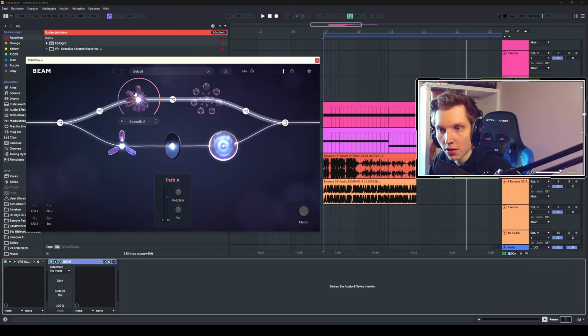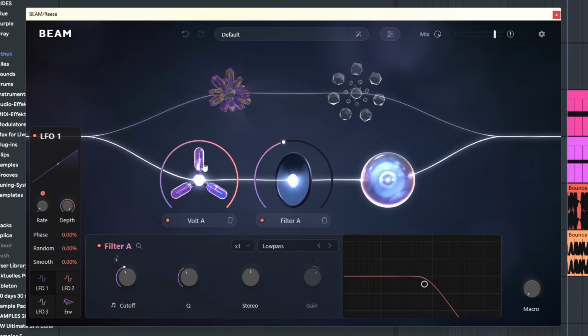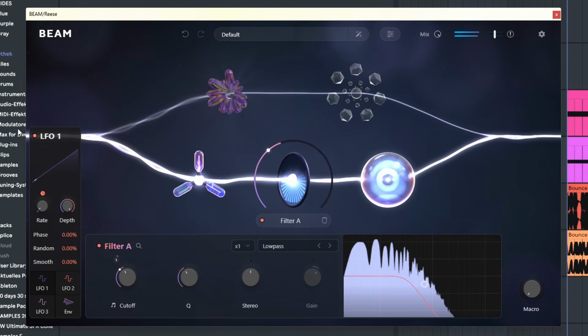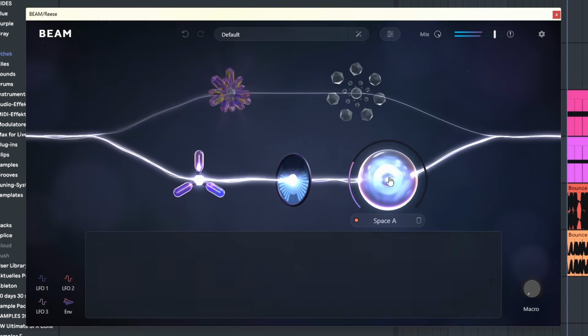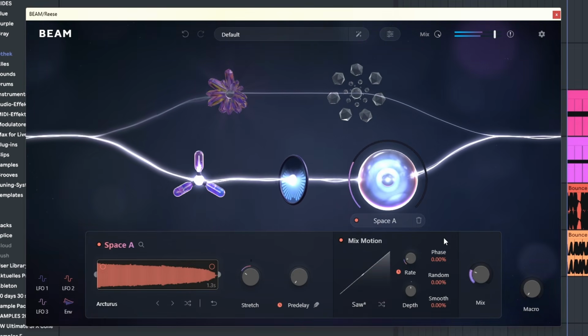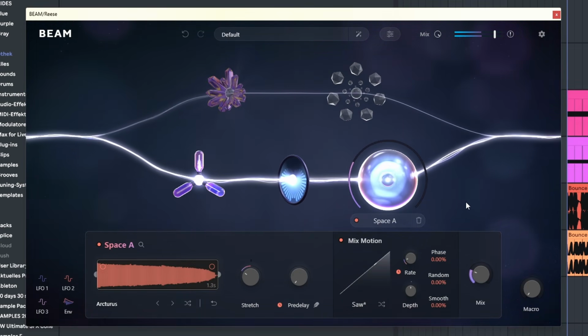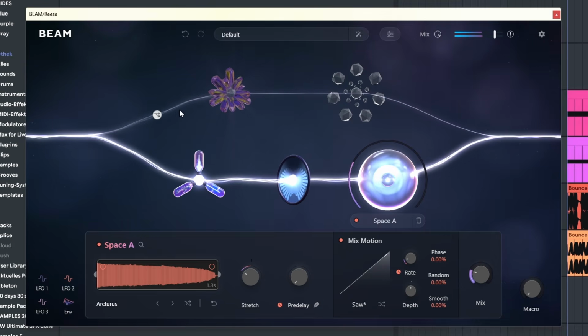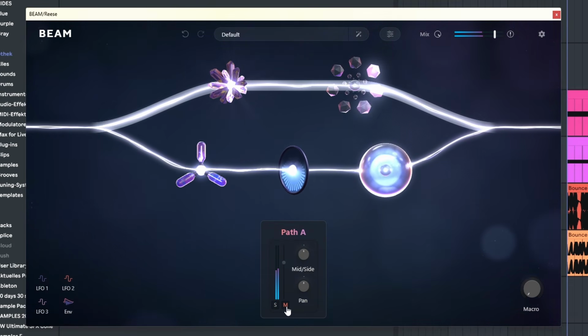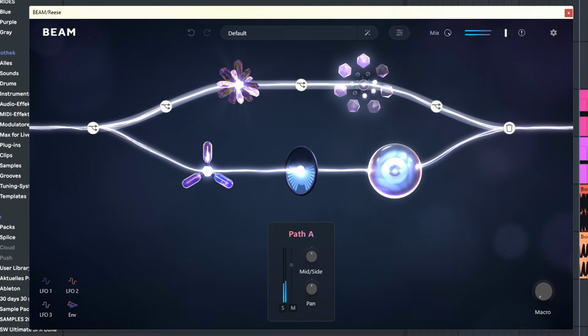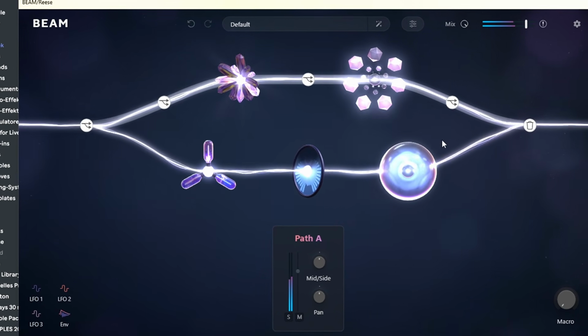So let's quickly mute the first path. We have some Volt, which is a distortion unit. Then an LFO, which is controlling the cutoff of the filter, so it's slowly opening up. And some more space to make it really ethereal. And now when we activate the A path again, we have like a really cool intro sequence.